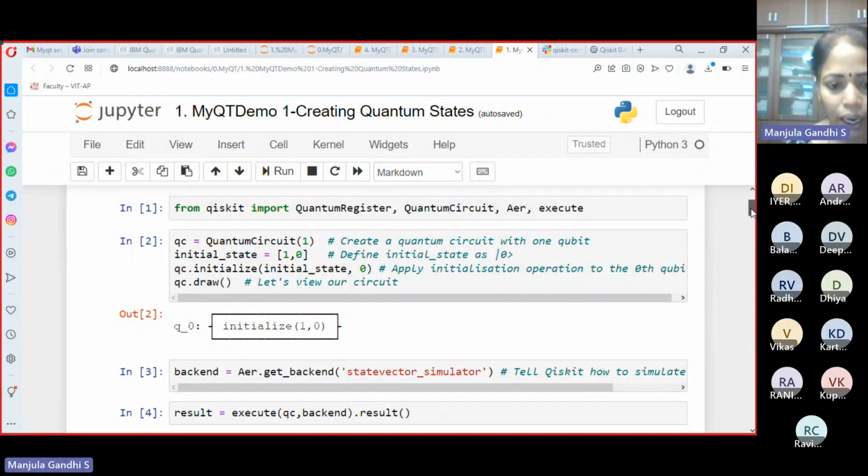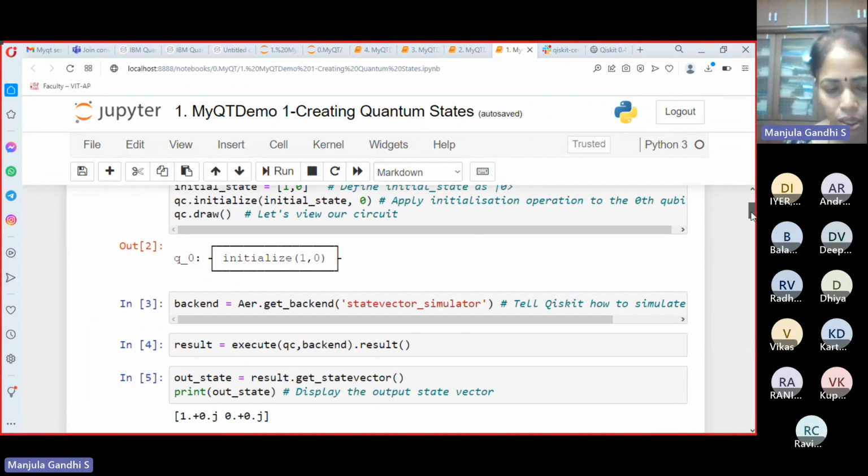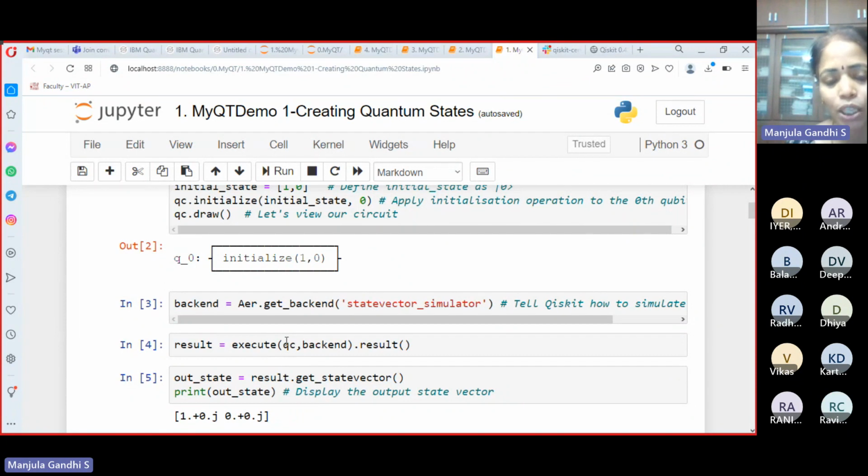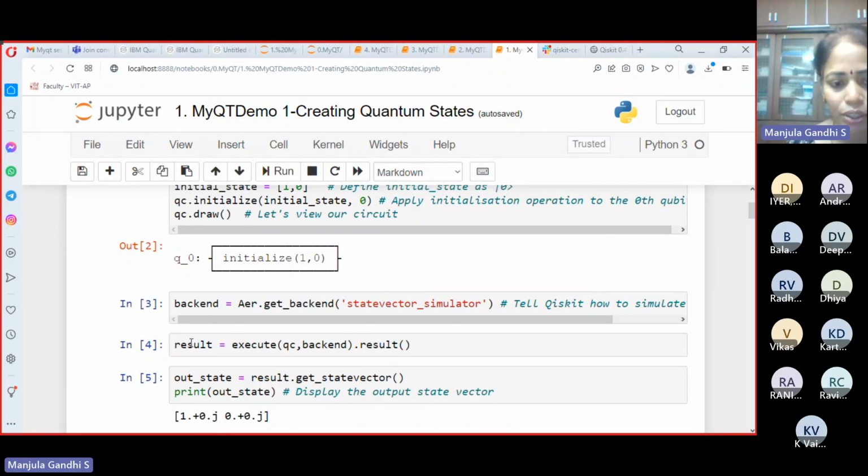I'm now executing this quantum circuit. QC is my quantum circuit, executing it in this particular backend. So give your quantum circuit name and the backend which you have initialized as parameters to your execute function, take the result, and I'm storing it in a variable called result.